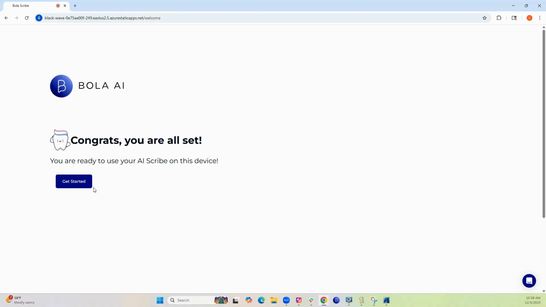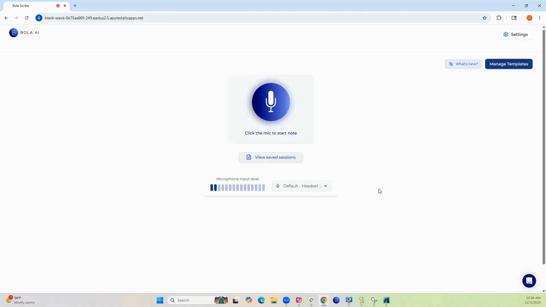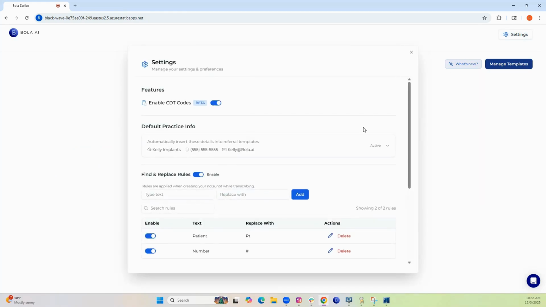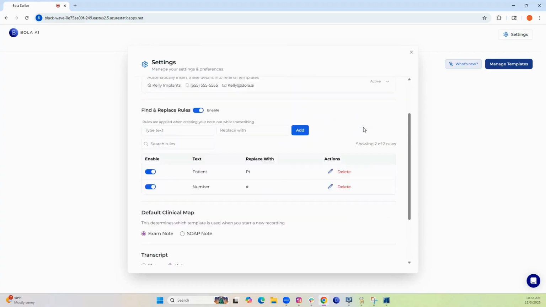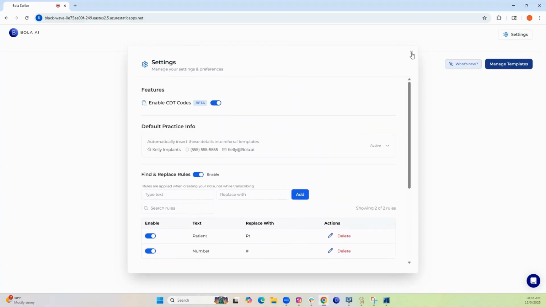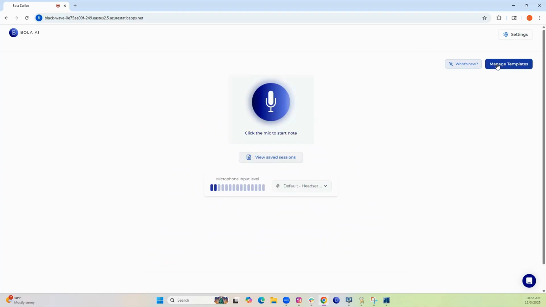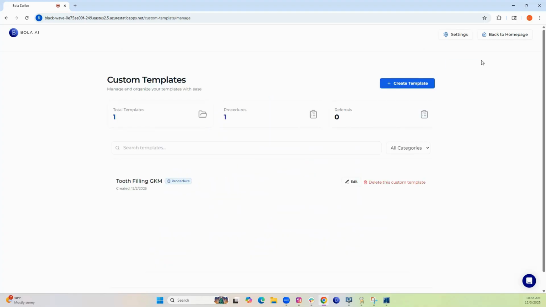Let's dive in. This is your home screen. You can access your settings by clicking here on the upper right corner and review the separate video to see these in great detail. You can also access your templates by clicking Manage Templates. And there's also a separate video that will allow you to go into great detail and show you how to create one.